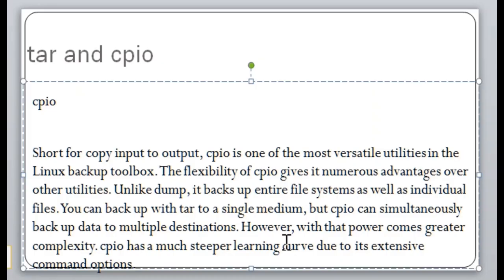However, with that power comes greater complexity. CPIO has a much steeper learning curve due to its extensive command options, okay? So as we saw in the last session, guys, gzip was probably the easiest way to back something up, and tar was a little bit more complicated. Well, CPIO comes with even more options and complexity. Okay, so we're going to only briefly touch on how to use this.